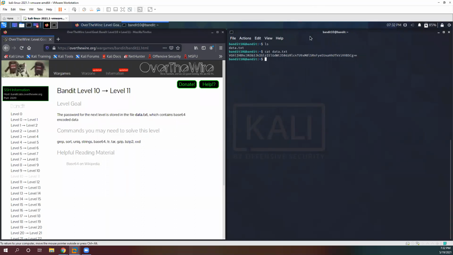Okay. So what we can do is we're going to cat our file. Then we're going to pass it over to the base64 command with a -d to decode it. I think you can also do --decode. And we get the password is this. Pretty simple enough. Do you have any questions on that?